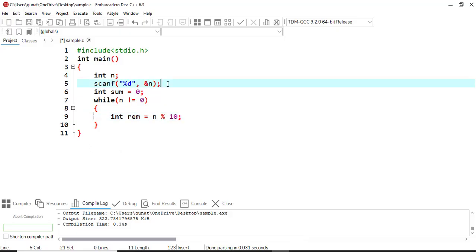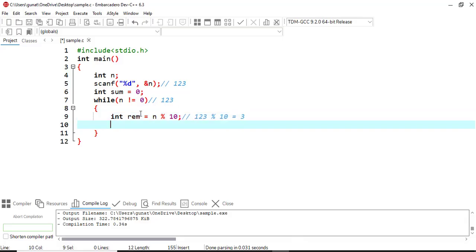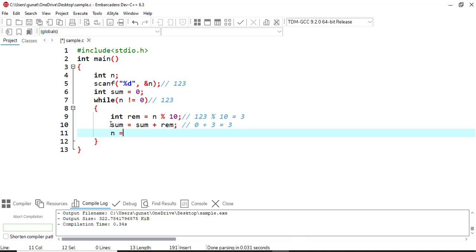So here let's assume the input value n to be 123. 123 not equal to 0. Yes, the condition is true. I'll go inside. 123 modulus 10, I'll get the remainder value as 3. 3 will be stored in the variable called remainder. Now sum equal to sum plus remainder. The sum value is 0 plus the remainder value 3, which is equal to 3. That will be stored in the variable called sum. Now I have removed the last digit and added it to the sum value. I have to remove the digit, so n equal to n divided by 10. So 123 divided by 10 becomes 12.